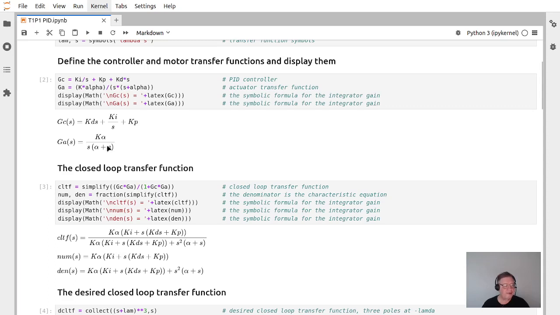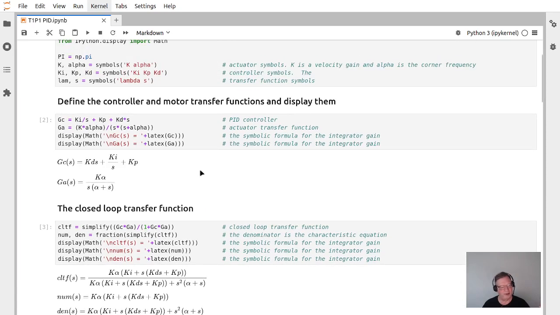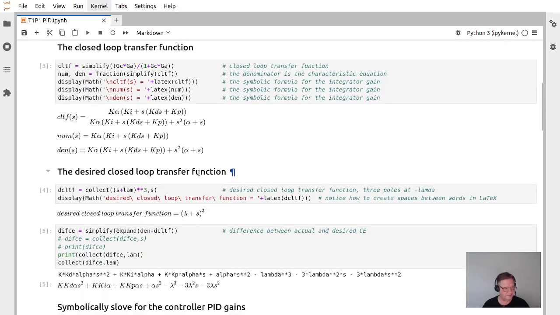Now, something I would like to ask the viewers is that for some reason, Python or Jupyter Lab never wants to display the S's in the correct order. I like to display them in order of highest order first. So I would prefer this would be S plus alpha. Yet Jupyter Lab does not do that.